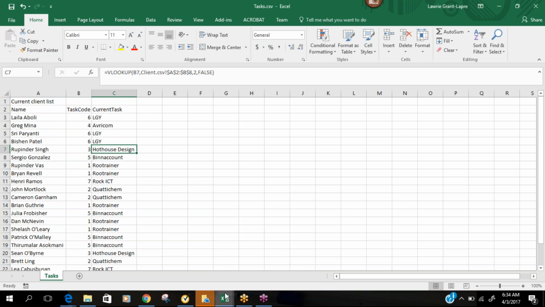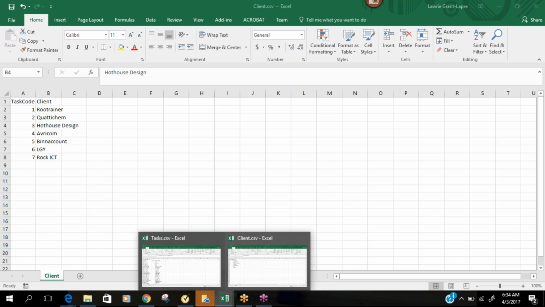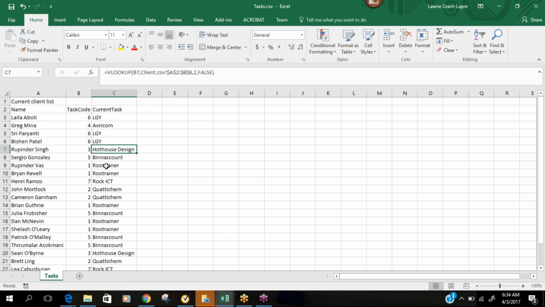VLOOKUP simply because this spreadsheet was in vertical, whereas the previous task was a horizontal lookup, HLOOKUP. That is our task completed.